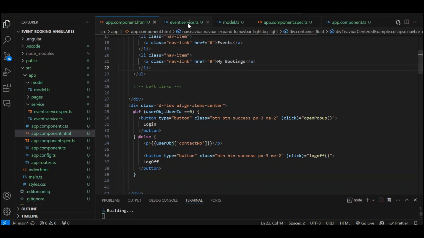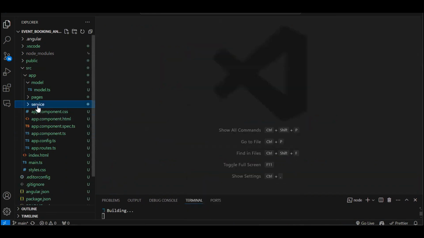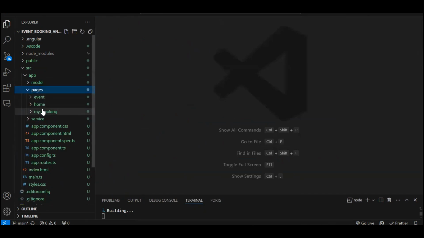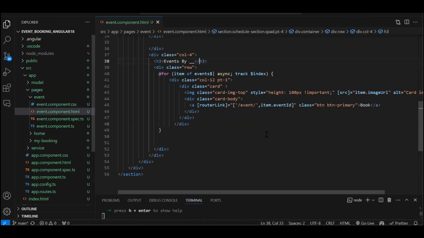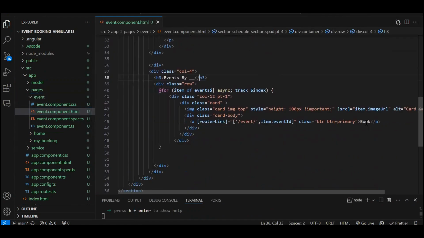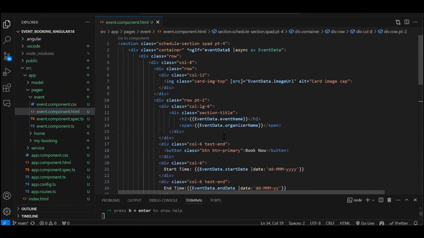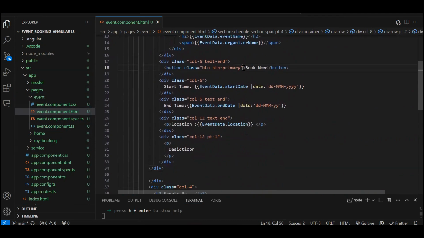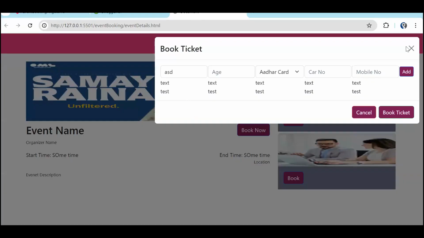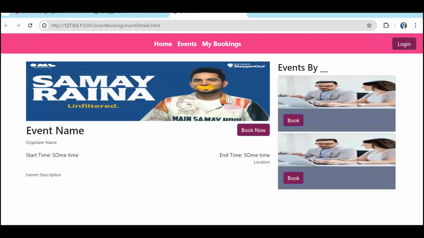Now, in the event detail component, we have to do the booking thing, right? So in the event component, we have a book now button over here, right? Where is it? Yeah, this is the button. On click of this book now, first we need to open the modal pop-up. This kind of modal pop-up we need. So let's get this UI.